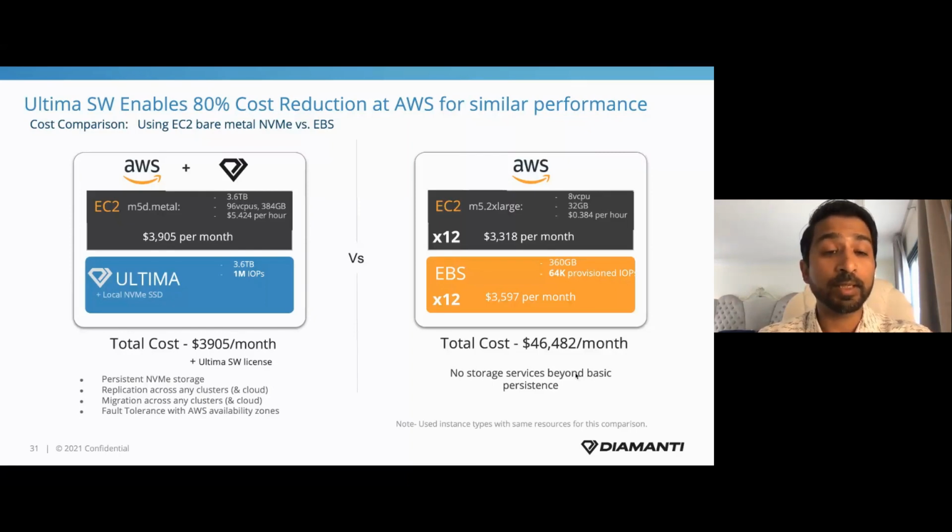The left side is with Diamanti. As you can see, your cost is $3,000, almost $4,000 per month. On the right side, the cost to achieve the same amount of IOPS and the same number of CPUs, you need to pay almost 10 times as much. Just to clarify, the left is a bare metal instance on EC2. On the right side, it's 2x large instances with EBS volumes, and I think this is 64K IOPS with IO2 instances.